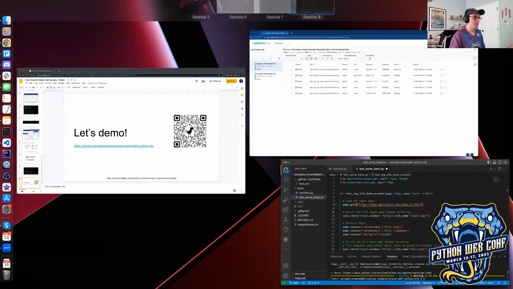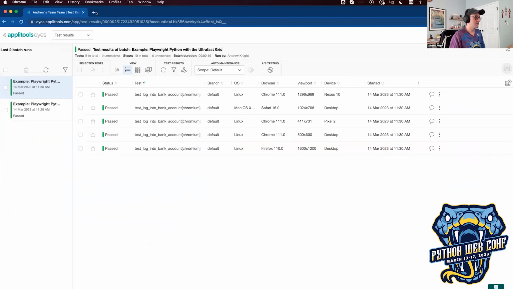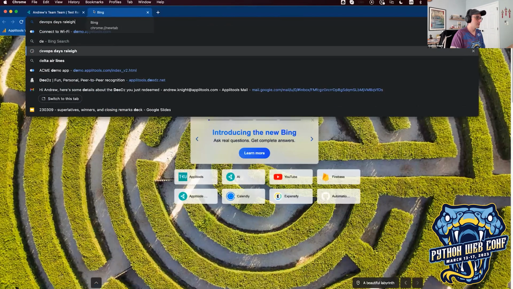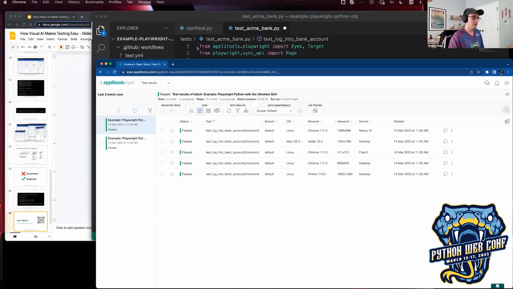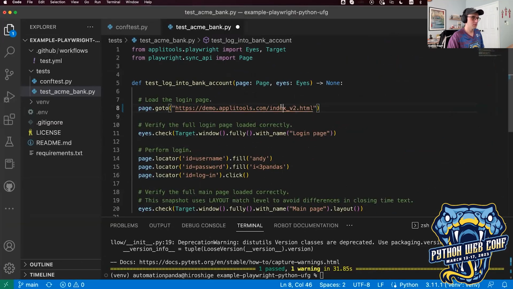Let me make sure I get the address right here. Demo.applitools.com, index v2. Okay, that's right. This is the link for the broken page. Same, demo.applitools.com/index_v2.html. I want to put that in the code. Okay, got it. Very nice.